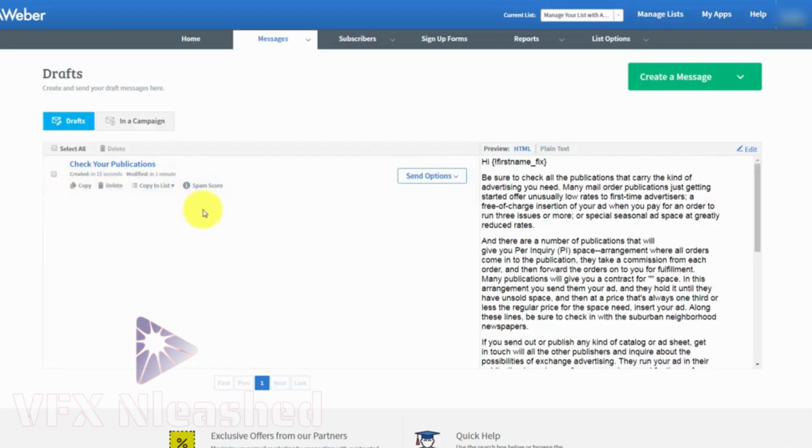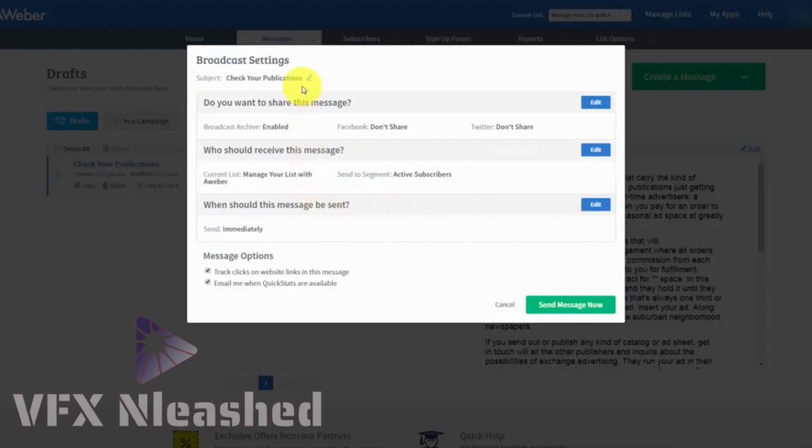So what we're going to do is go to the Send options, and we're going to schedule a broadcast. Now, you'll notice that if you decide that you want to change the subject line, you can change it in this field, or you can leave it as it is. And in the first section, there are some decisions that you can make.